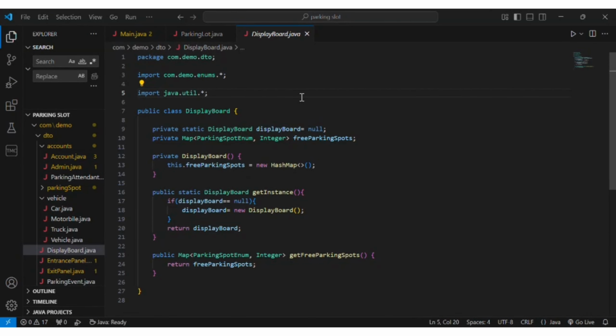The display service interface defines the contract for updating the display of the parking system. It has a method, update, which updates the display with the number of free parking spots of a specific type.